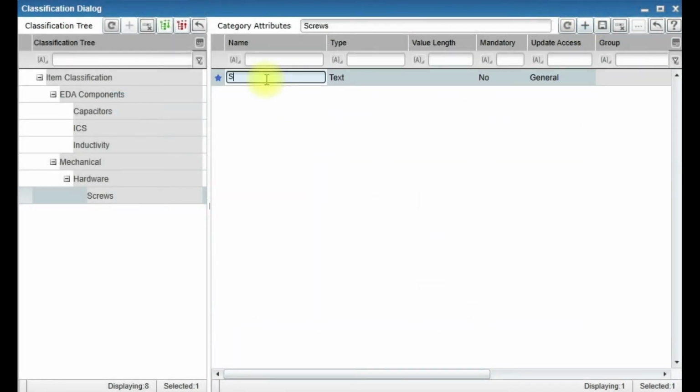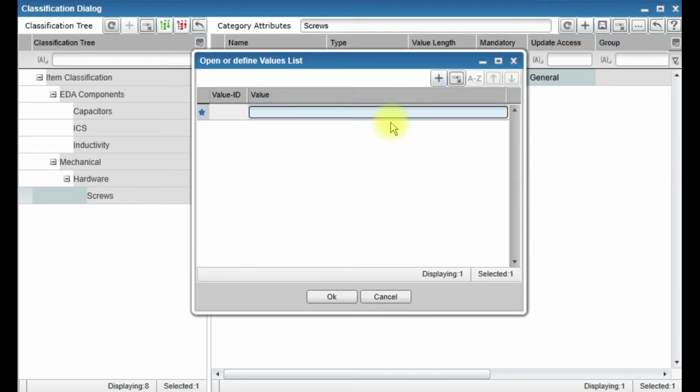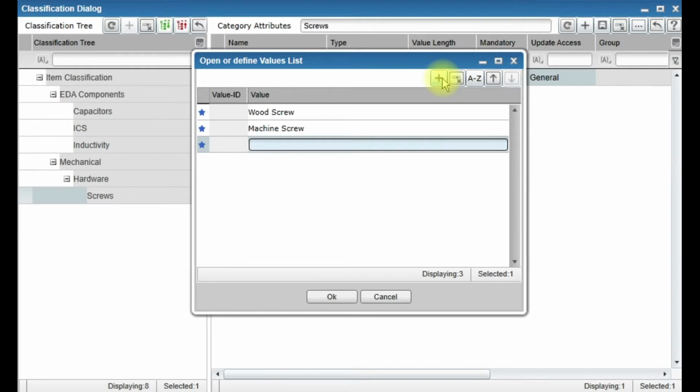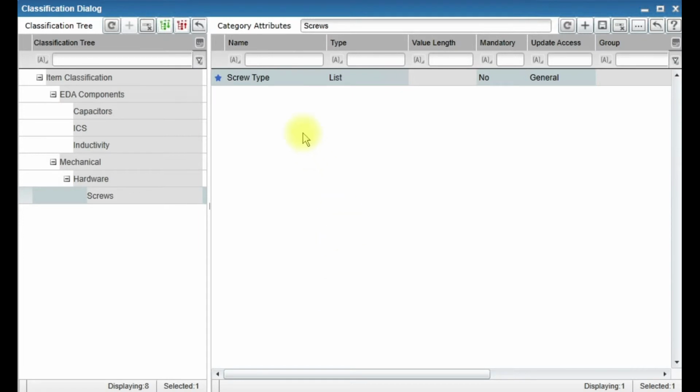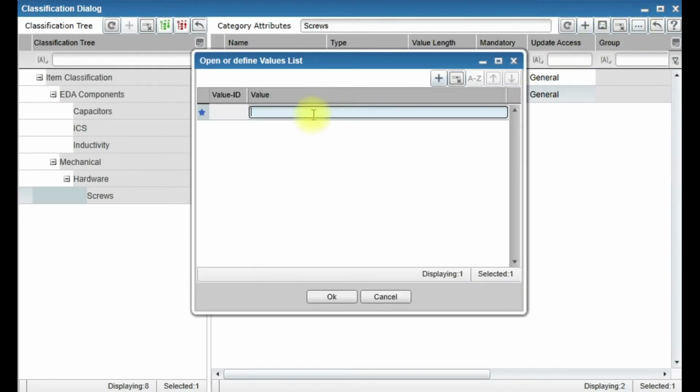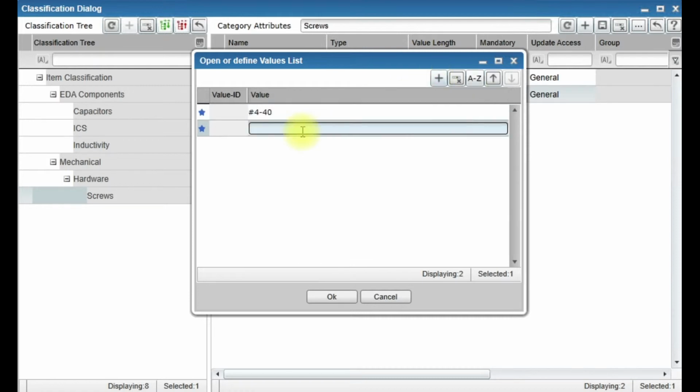As we create the different attributes, as you see here, the options are to label the attribute, select the attribute type, the length of its text, whether the attribute is mandatory, and who can update the information. The Update Access field indicates whether the user can update the value from within PLM, meaning internal, from some external source, such as CAD, meaning external, or if there are no restrictions, or general.